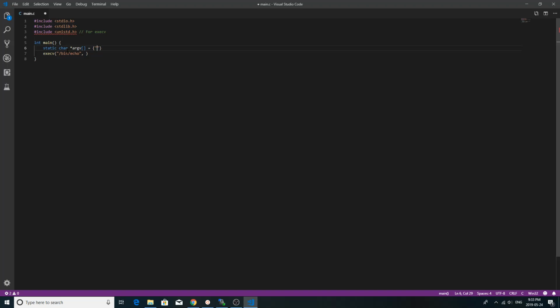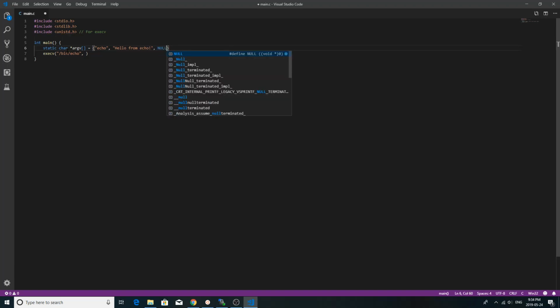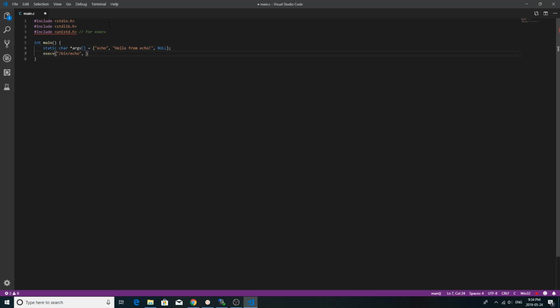The first element of that array is typically the name of the program that you're running. And then the second element, and so on, are the arguments to the program. So here we'll put the string we want echo to print. And then the last element should be null. Then we put that in the second argument. And there you go, we can call another program from our C program.